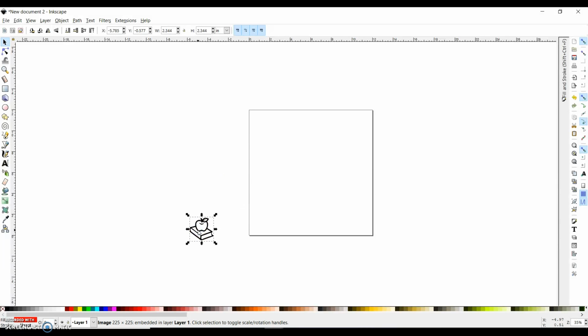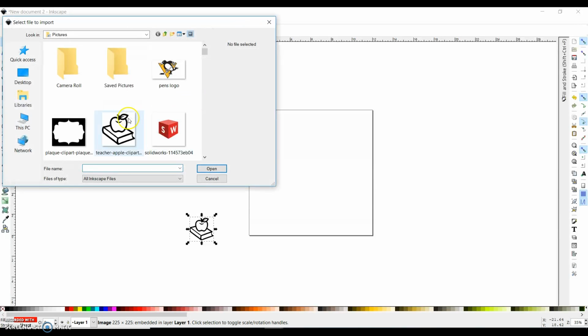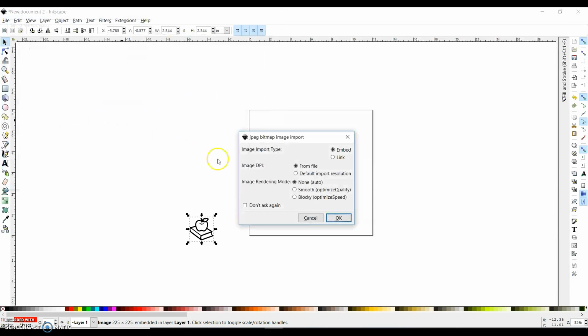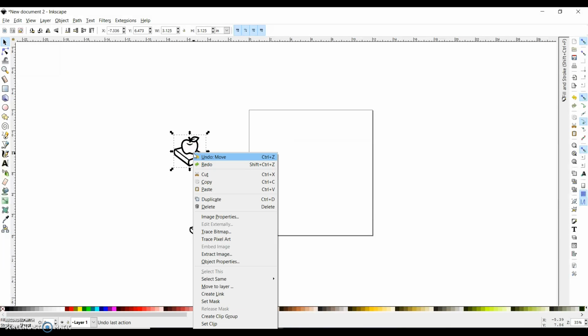If we don't have internet connectivity or something like that, if we have a picture that's already stored on our computer, we can come up here to File and then click on Import, and we can load our images that way. I'm going to take that same picture of the book with the apple, and we want to embed the actual picture, not a link to that picture. So we're going to go ahead and click OK. And here's that same image. Again, as the picture crosses over the border of our page, we can see that this is a solid object. We need to trace this so that it becomes a vector that we can work with.